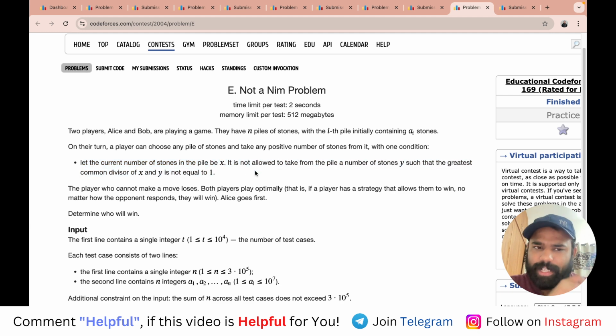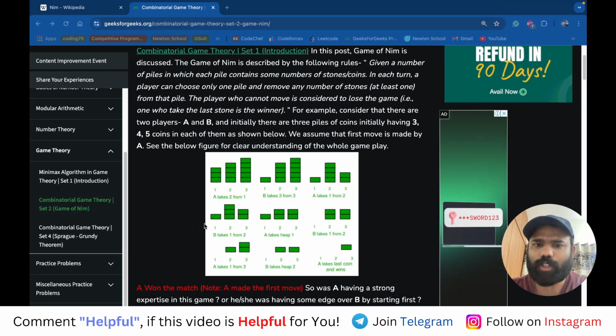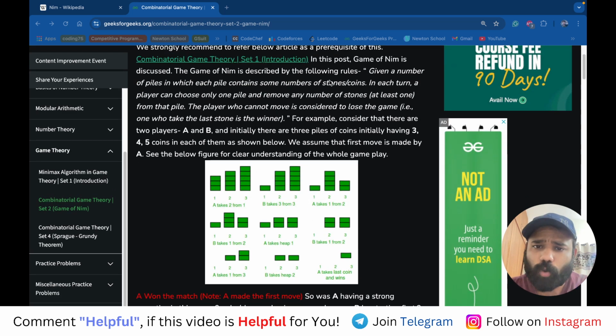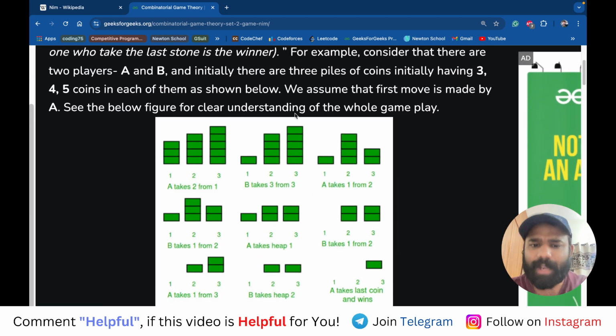The basic problem is that first Alice will go, then Bob will go, they will go alternately, and in every turn, Alice or Bob can take whatever number of stones they want from a pile, right? And then whichever player cannot make a move will lose, right? This is what is given, and that is what the Nim problem is also, guys. In the Nim problem, there are some stones or coins present in different piles. First Alice will start, then Bob, and they will take whatever number of coins they want. And at last, whoever takes the last coin or the last stone will win, because the next person will not be able to take a coin.